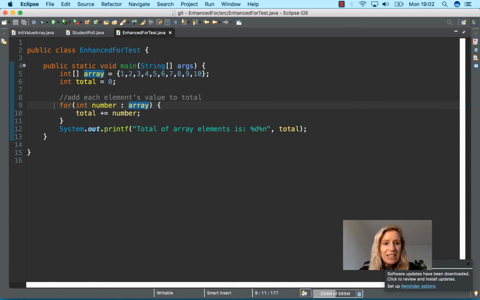Our parameter has a type. The type is int and an identifier, number, and then the array name. So that's the array name here. The type of the parameter must be consistent with the type of the elements of the array. So it has to be int. So int number, because it's an integer array.